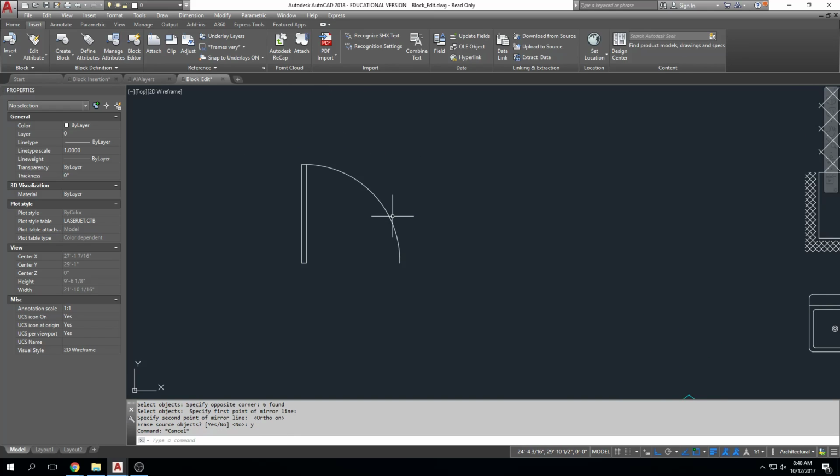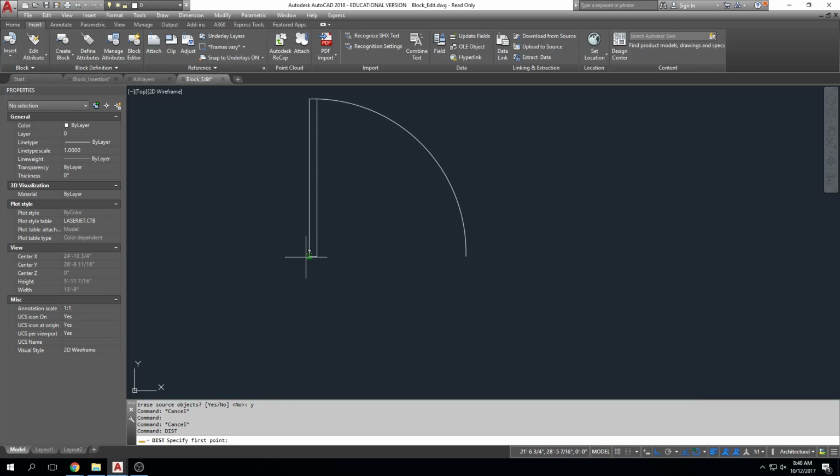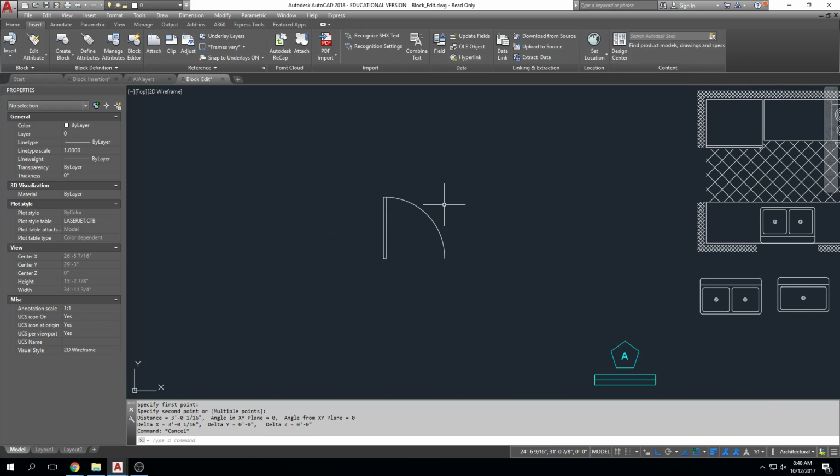Okay. So when I create a block, I draw the panel of the door, I draw the arc, and I make sure I measure the distance. 3 feet looks good. Oh, it's 3 foot and 1/16. That's okay. It's still pretty good. So I make sure I draw it, I make sure it's dimensionally correct.